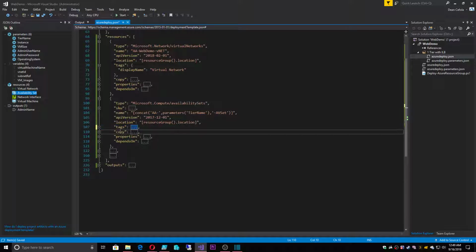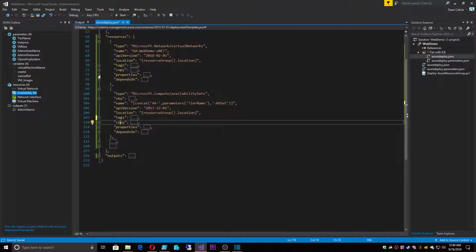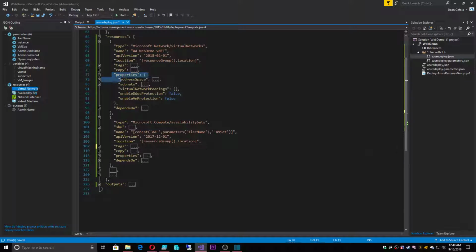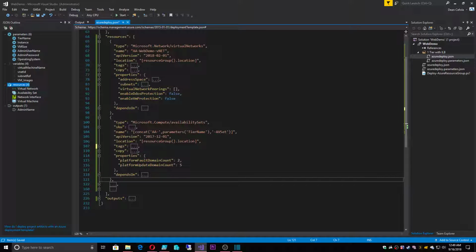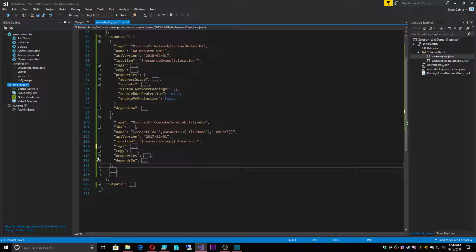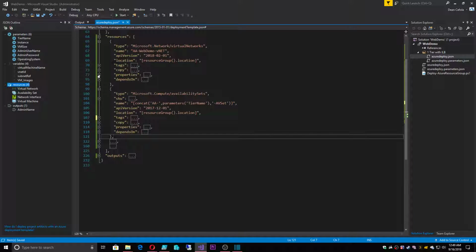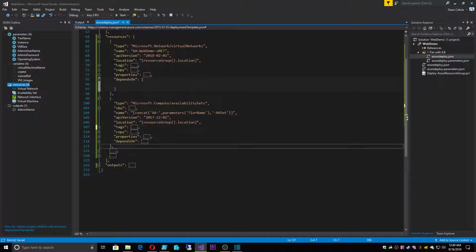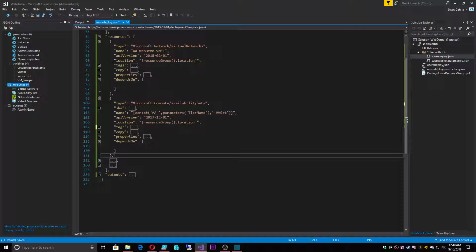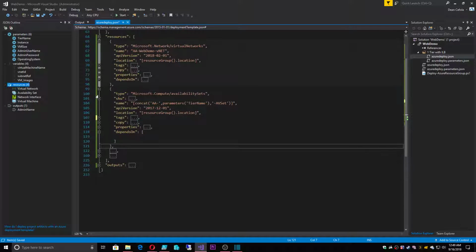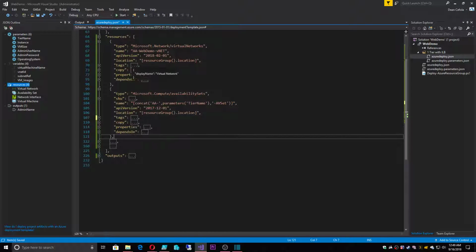Now, before we come to the copy, we'll look at some other stuff. This is the properties block, and you notice the properties for each resource type are very, very different. It's because they have different requirements. A properties block is totally unique to that resource. Now the DependsOn block, you can see these are blank. That means that these two resources do not depend on anything. They can just be provisioned.